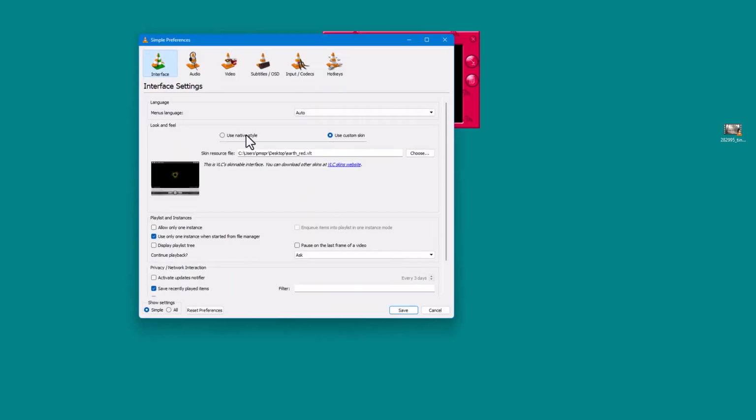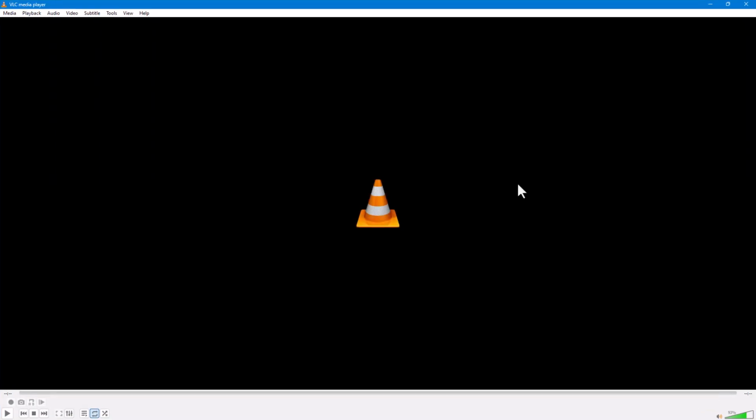You can right click, and if you want to change back to the old skin, you can go to the interface, onto preferences again, use native skin right here, and then click on save, and then close it and restart again. Once I close it and restart, now it gets back to the old skin once more. And that is how you can utilize VLC skins inside VLC Media Player.